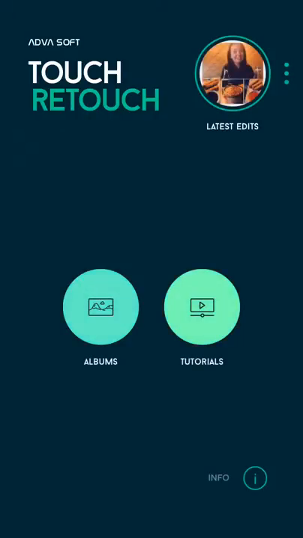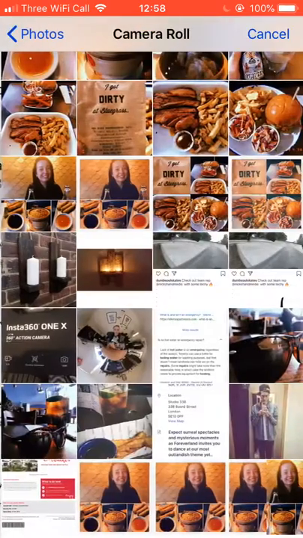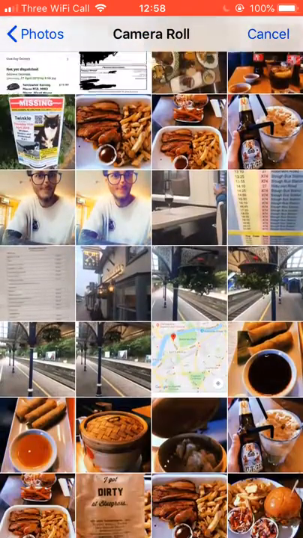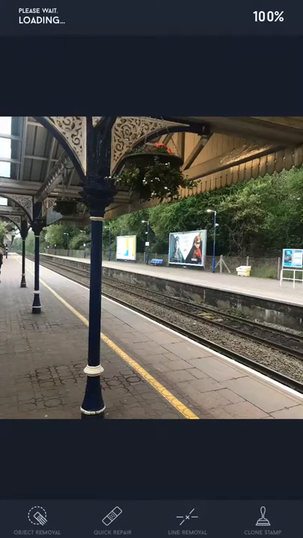When you go into Touch Retouch, you'll be met with this screen. You've got albums and you've got tutorials. If we click on albums here, it will open up all your albums, so all the photos in your camera roll. For example, I'm going to go to camera roll and find a photo. I'll click on this one. It's a photo of Great Missenden train station.